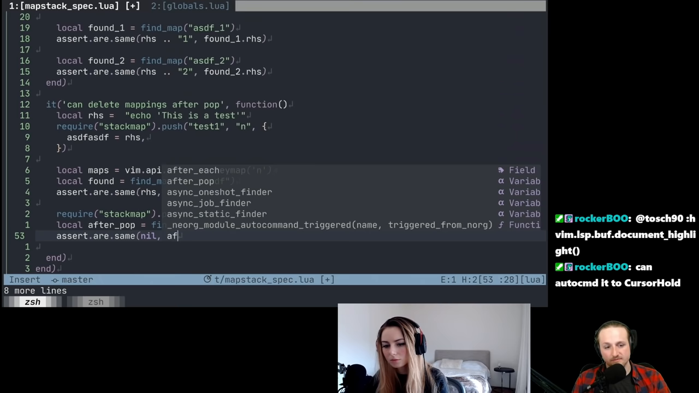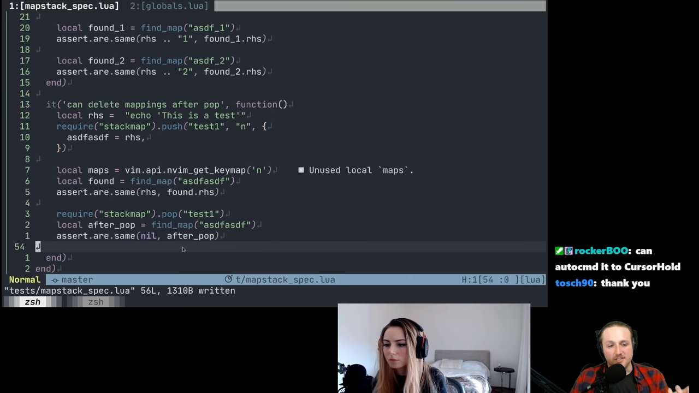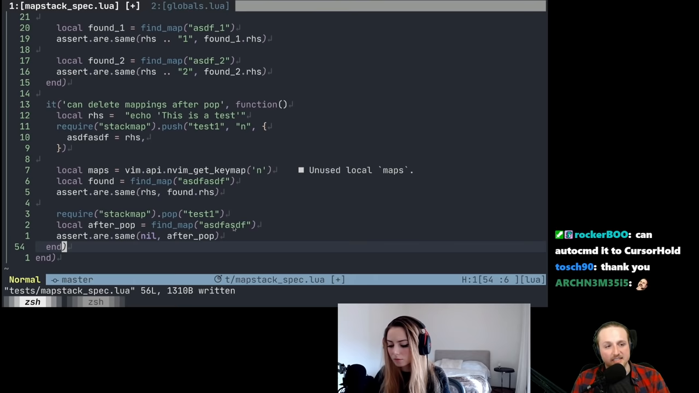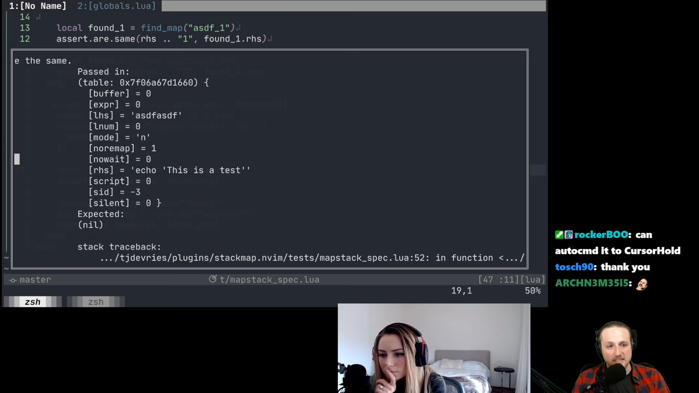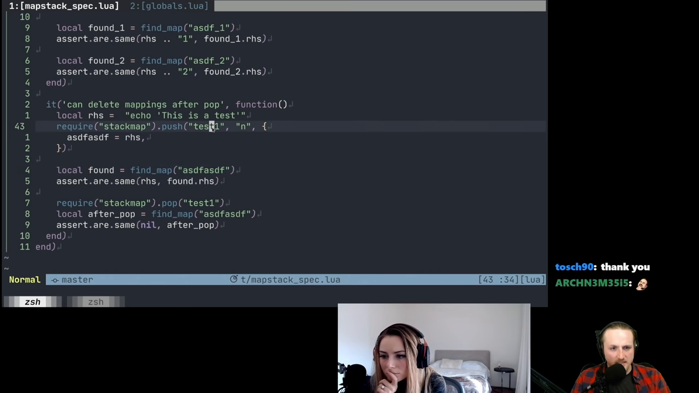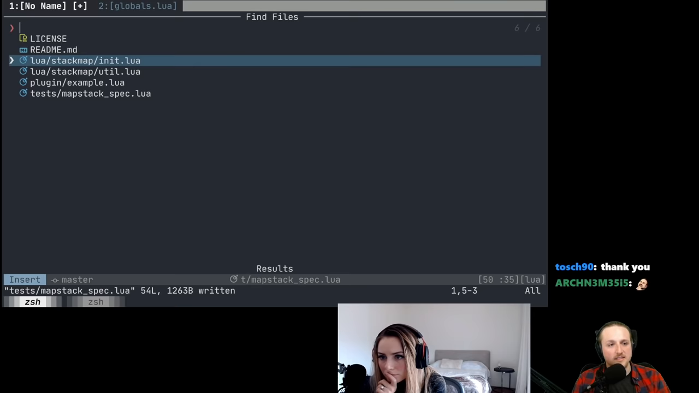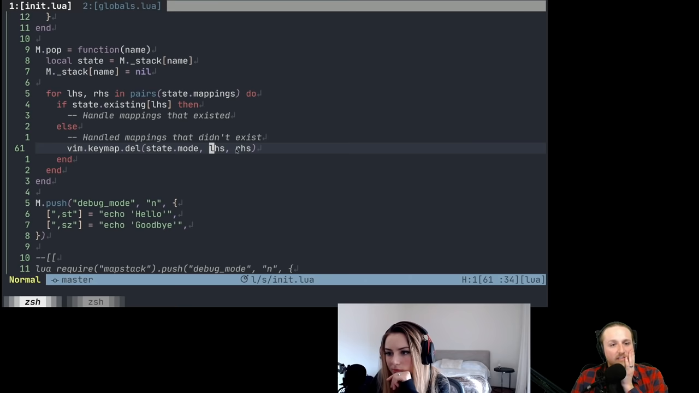And now we just want to say, okay, there shouldn't be anything here. Right? Because what we expect to have happen after we've deleted everything is that there is no mapping for ASDF, ASDF, right? Because that wasn't a mapping that existed to start with. So when we run this, we get a fail. Dang, why did we get a fail? Expected nil. Test one, normal. Test one. Stack map pop. Okay, let's go back to here. We did save everything. State.mode, left-hand side, right-hand side.